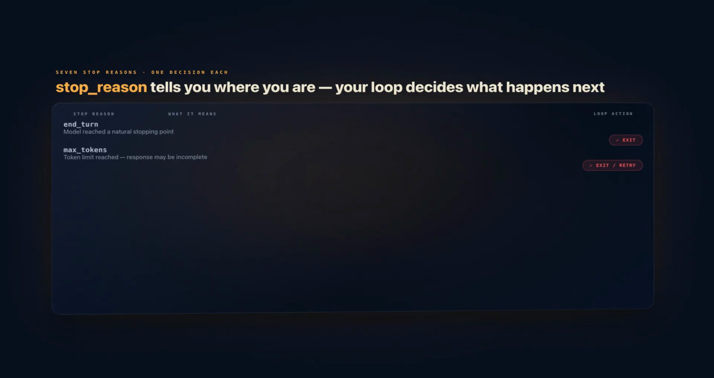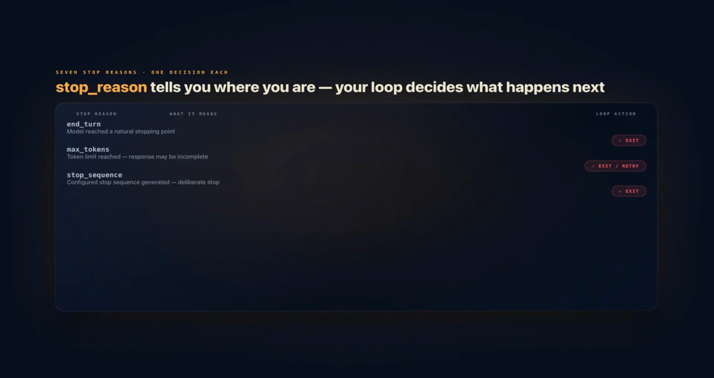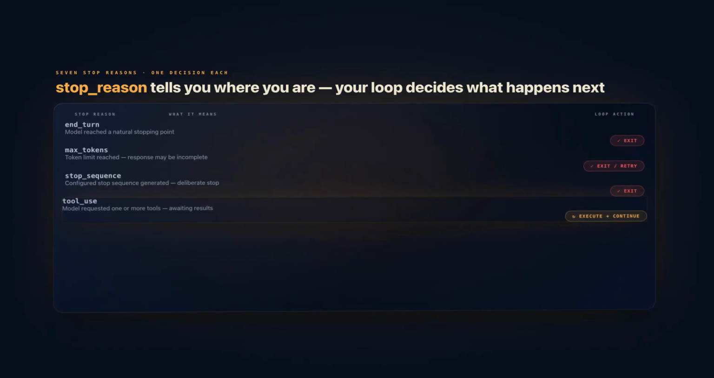Second, max tokens. The response hit the token limit, either the parameter you set or the model ceiling. The work may be incomplete. Handle it. Retry with a smaller request or exit. Do not silently return a truncated result. Third, stop sequence. You configured one or more custom stop sequences and the model generated one. This is a deliberate stop. Exit the loop on your configured condition.